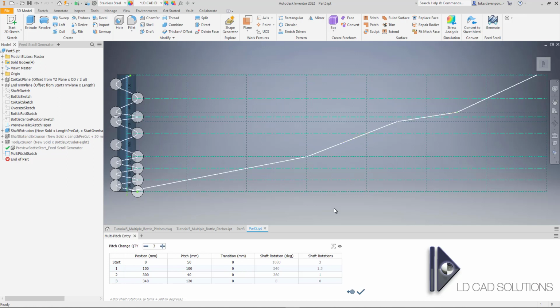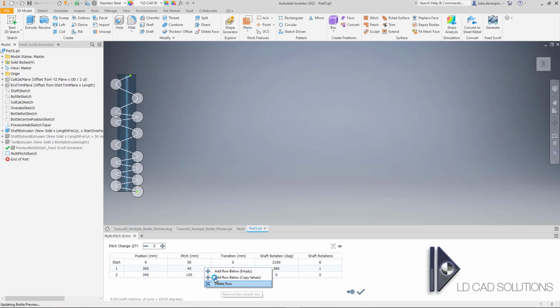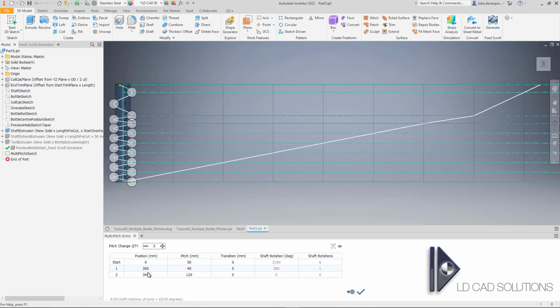Last thing to say on this initial overview of the tool, we can delete rows out of the table, of course. We can right click and delete any row here, delete a row, or if we hit this minus button here, that will remove the last row in the table. So let's try if I right click and remove, let's say, this row here, delete row, then we've now only got 2 pitch changes that we're specifying, from 50 millimeters, then 40 millimeters, and then 120 millimeters.